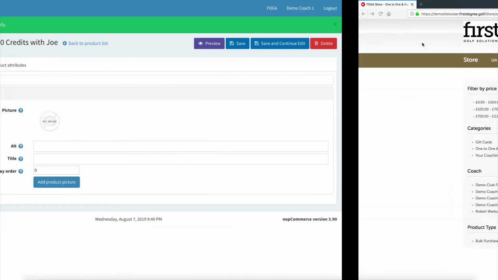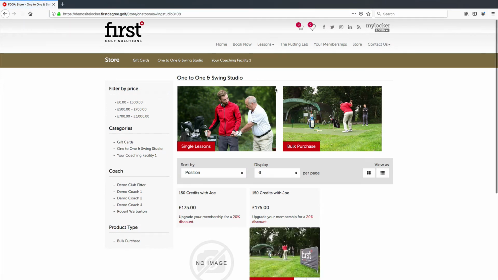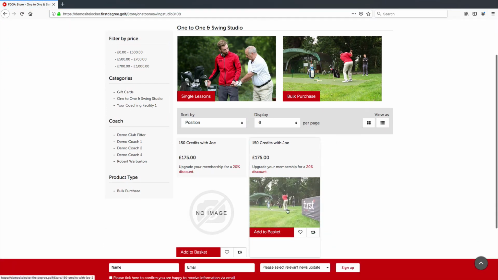There we go, and let's refresh the page. And we can see now we've got an image that's been added. We'll delete this one in a moment from one that I was adding earlier on. So we've got the product added, 150 credits with Joe at a cost of £175, and we can click the product itself.